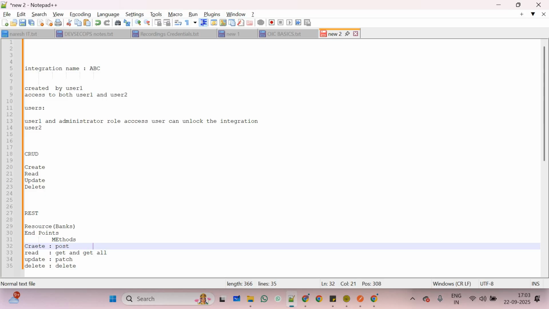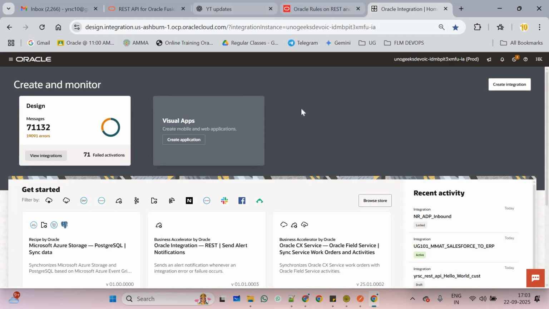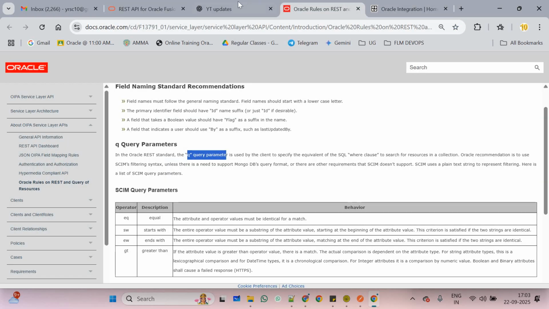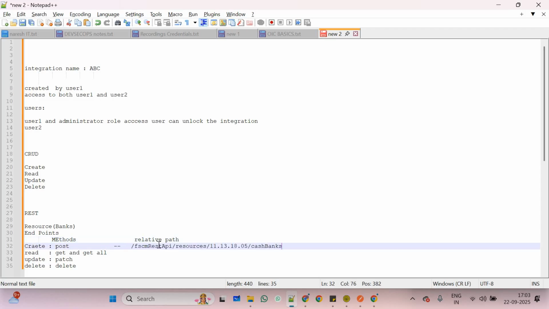Each method again will have a relative path. Let me type it over here. Will have a relative path. How does a relative path look like? I will show you. This is called a path, relative path.